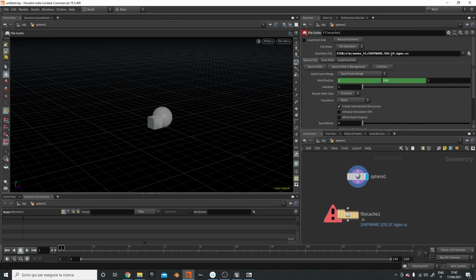dot $OS, which means the name of this node, dot $F, the current frame, because this is a cache, dot bgeo dot sc. This format is a common format of Houdini to deal with geometries. BGEO is a format for Houdini to optimize and deal with many kinds of things on its own. You can save also volumes. It is, let's say, the format that you want to save the incoming element.